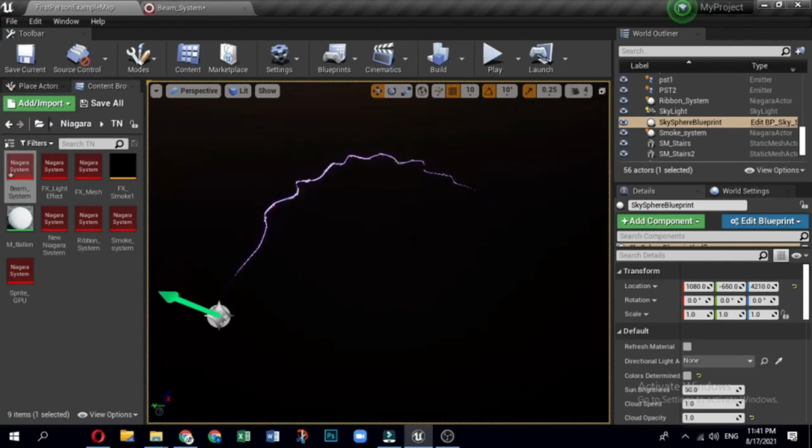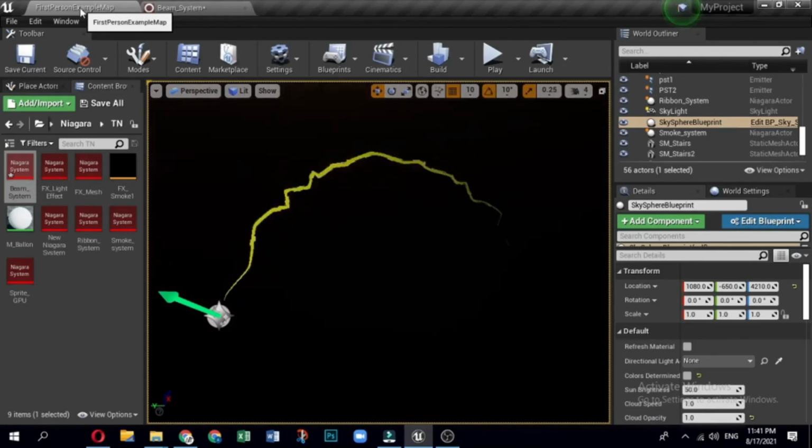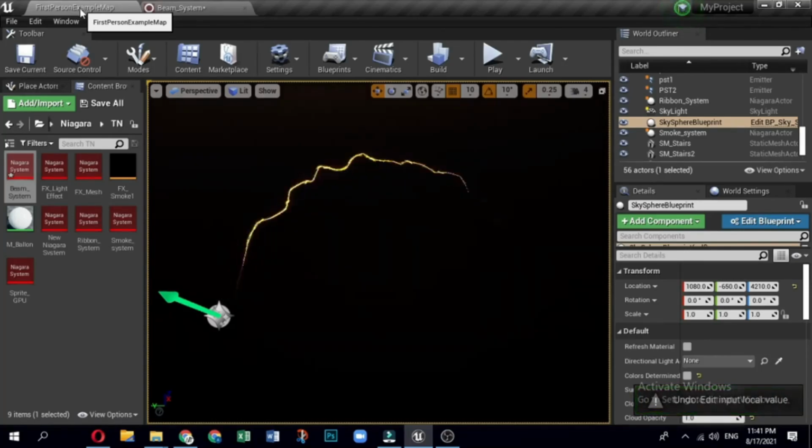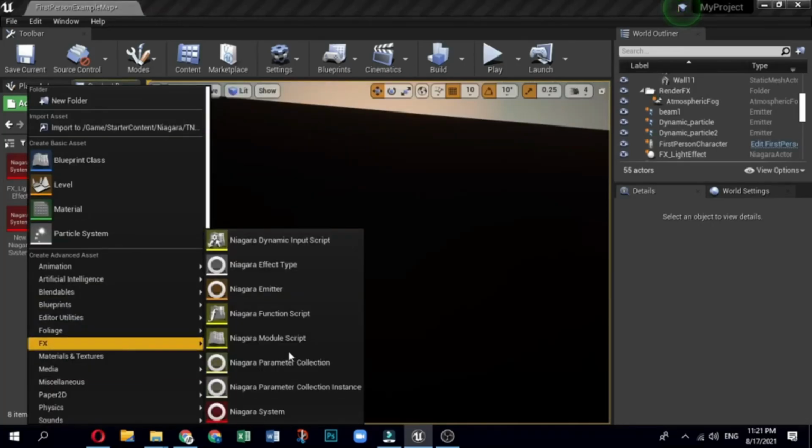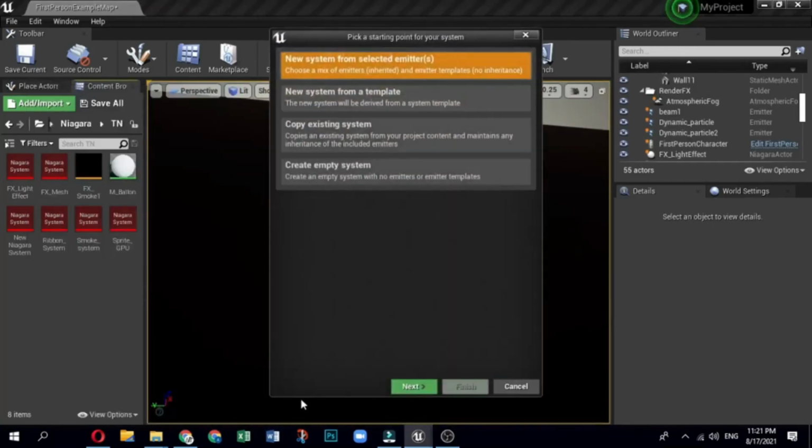First, create system and emitter. In Niagara, systems and emitters are independent. The current recommended workflow is to create a system from existing emitters or emitter templates. First, create a Niagara system by right-clicking in the content browser and selecting FX and then Niagara system.